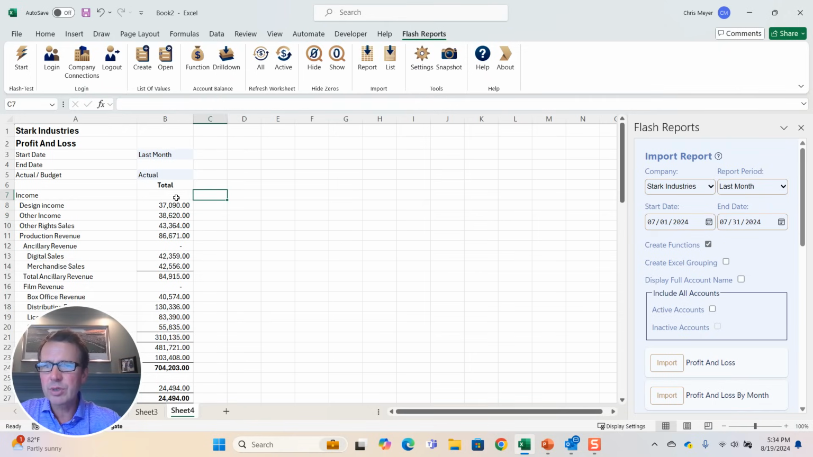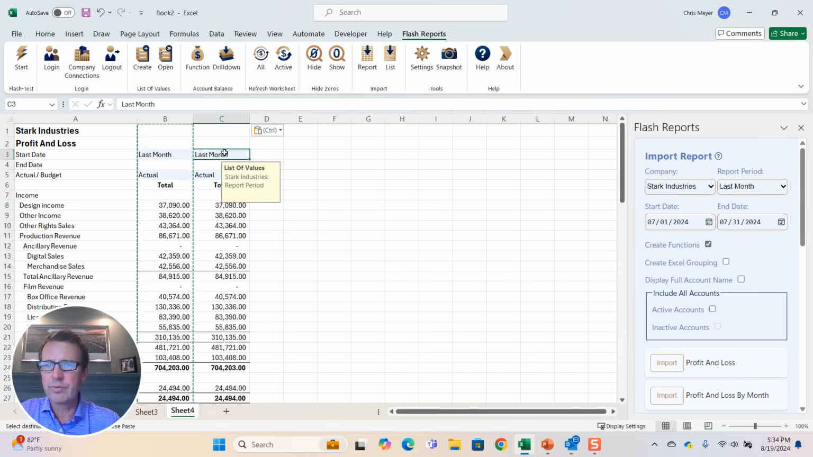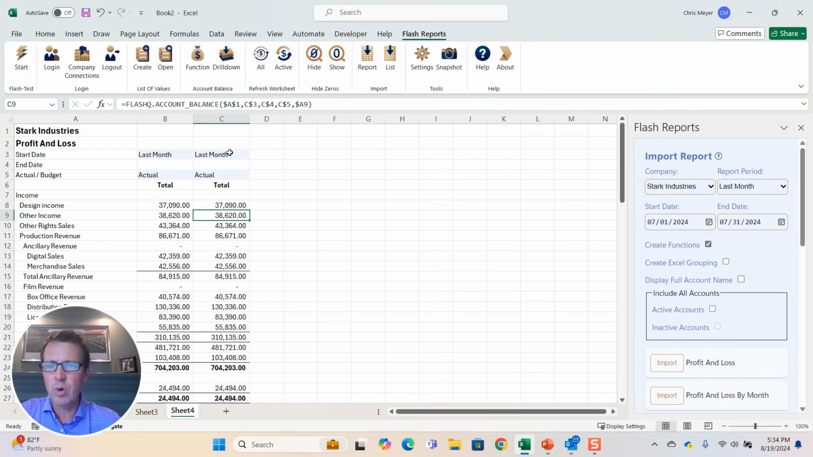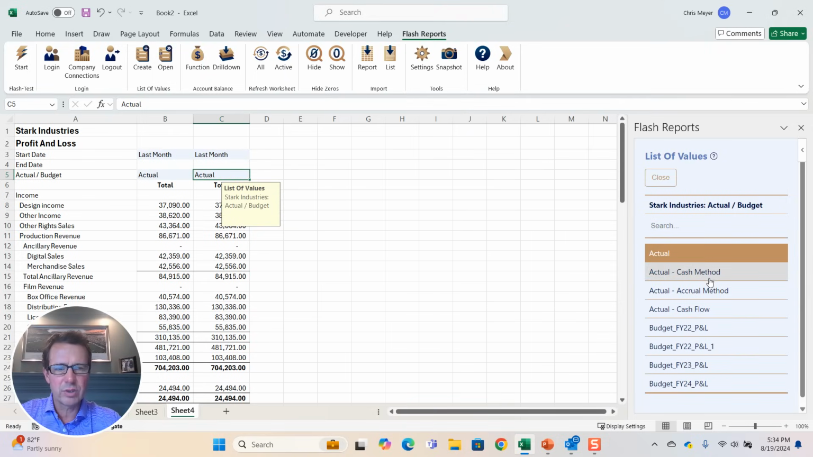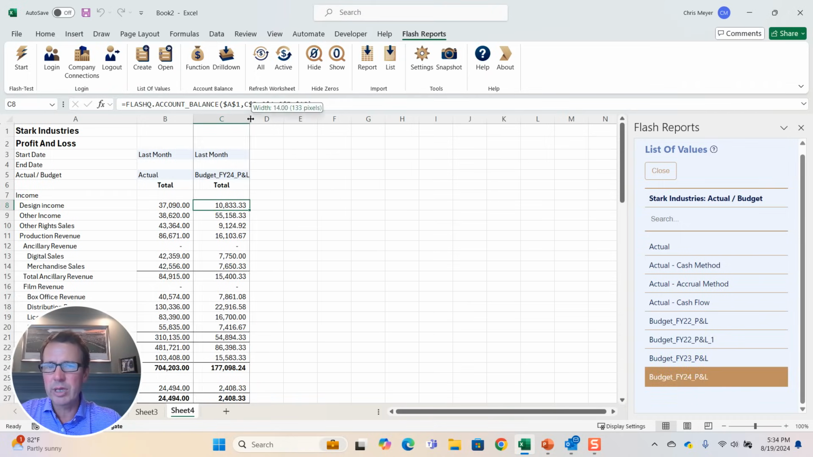Since my cell referencing has taken place here and corrected, all I need to do if I want to create a comparable report is just copy it over to column C. Right there, I can see my cell referencing now for period is in B3 and B4. So all I need to do here, if I wanted to change actual versus budget, is use my search function or list of values function to go and change that to budget values over there. And now I'm basically pulling in budget values from QBO.